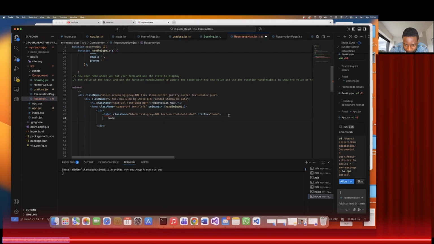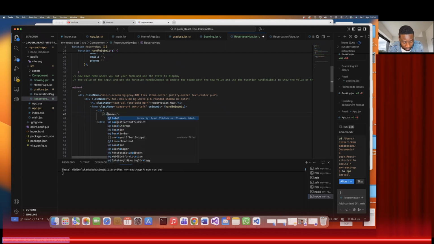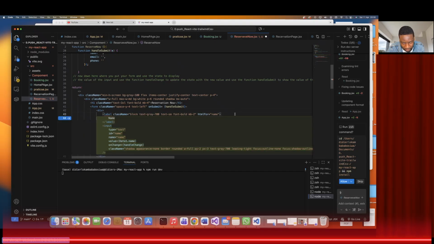We create a label, with htmlFor. I don't like doing things like that. I like using something like a label here, which is going to be name. It will come out like a name, and then this will be a label. Then label gives us a class. So until now, we have only that class.